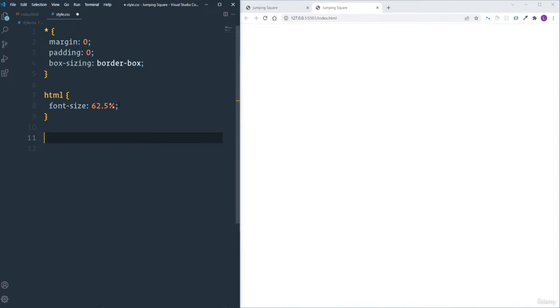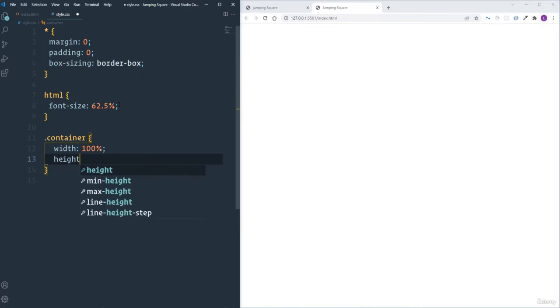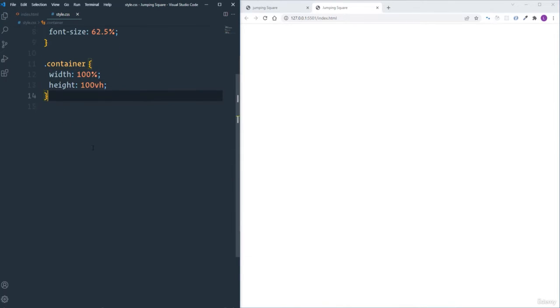Alright, next I want to take care of the container. Let's define its width and height. The width is going to be 100%. As for the height, I'm going to make it 100% of the viewport. That's it about the container right now. Next I'm going to customize the wrapper. First of all, let's define width and height. The width is going to be 100 rem. As for the height, I'm going to make it 80 rem.